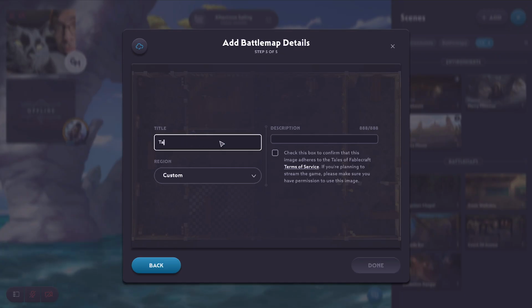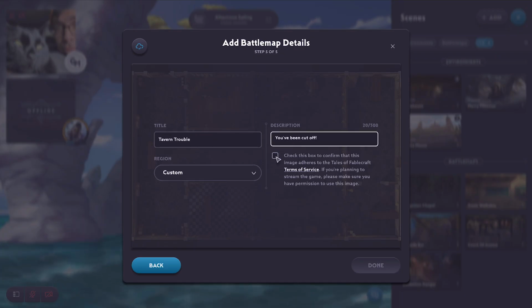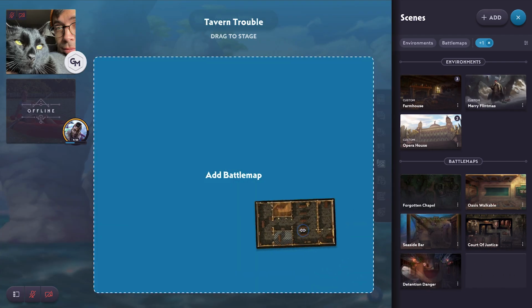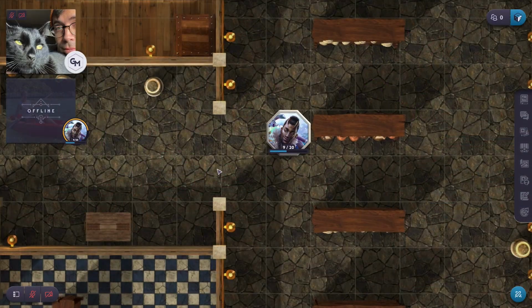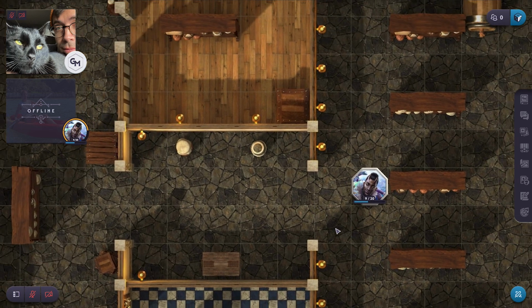Name it up, and we'll be ready to get rowdy in this tavern. That's all I've got for today. These features and more are slated for our big release at the end of January.